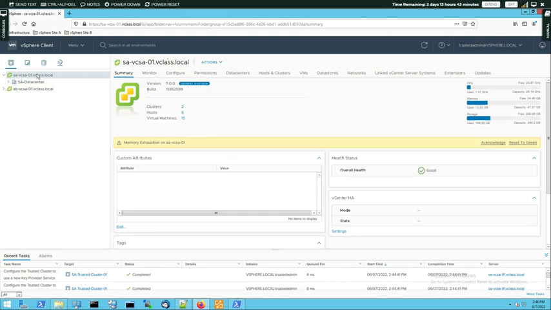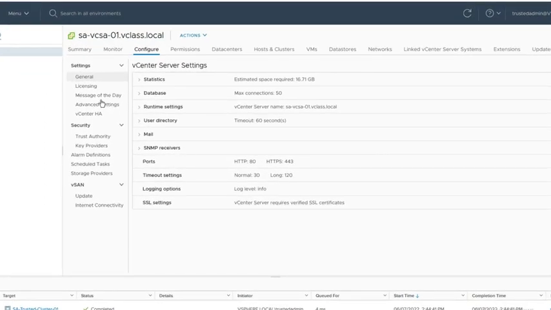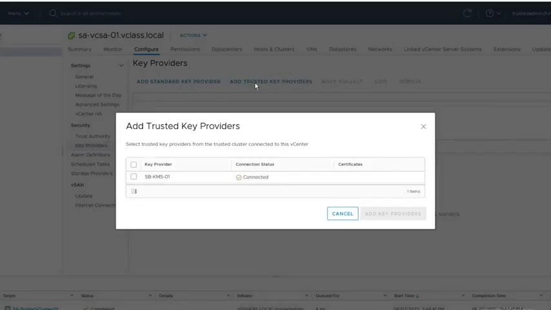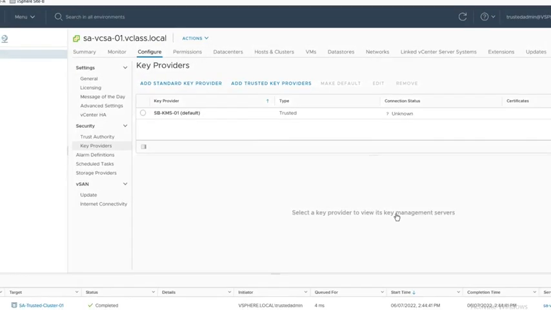Now what we need to do, we need to choose our SAVCSA01 vclass.local and go to a configure tab. Here we need to go to the security key providers section. Now we need to add trusted key providers here. So let's click on the button called add trusted key providers. And now we need to choose our SB KMS01, which is in a connected state. Let's click on this checkbox. Let's click on add key providers.